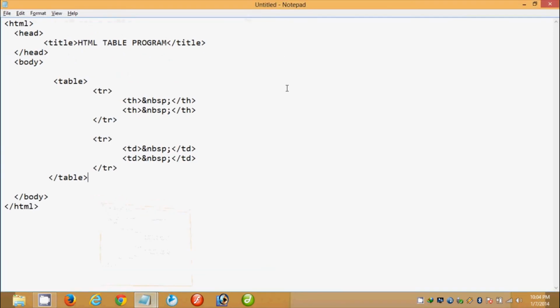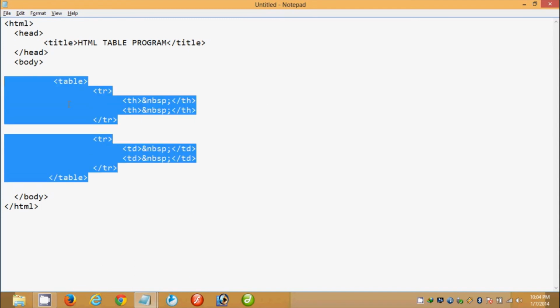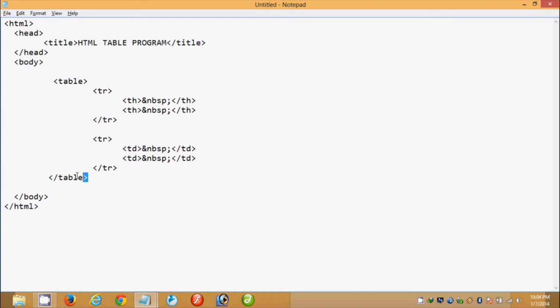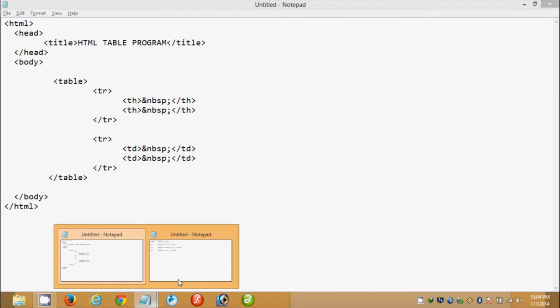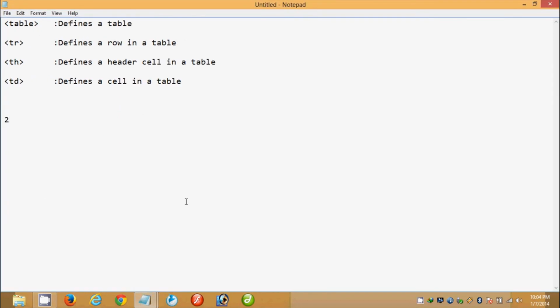So if you go to the program of the table in HTML, this is the basic program. I have already written table open, table close, and TR stands for table row. I'm going to create a 2x2 table. 2x2 means the first two stands for rows and the second two stands for columns. So I am creating two rows and two columns, which means four cells in total.